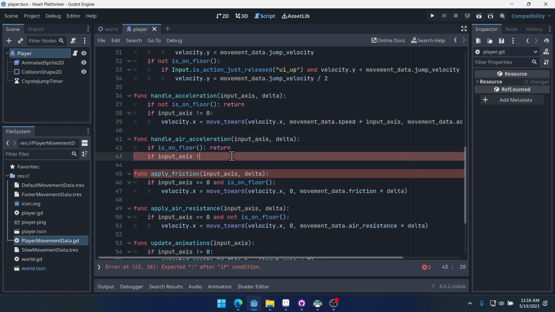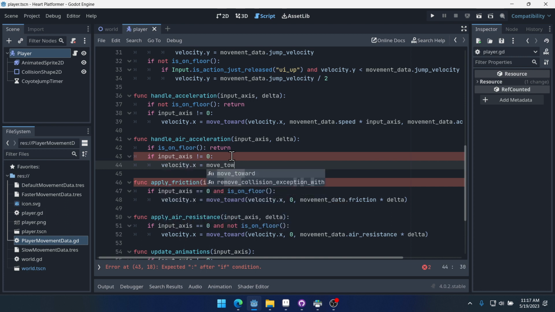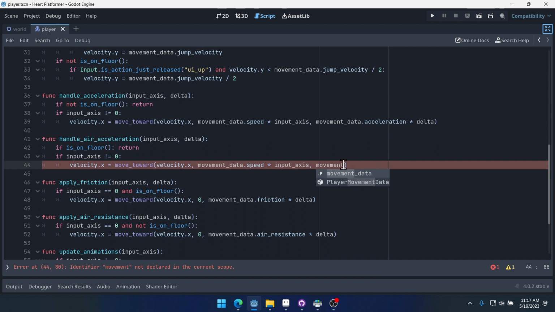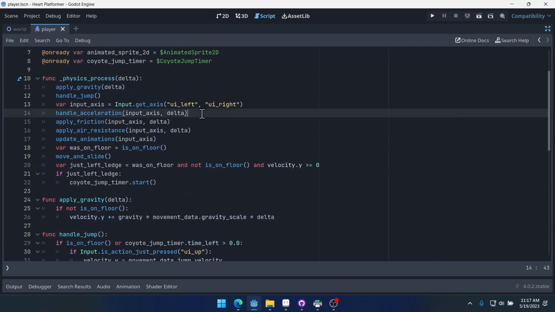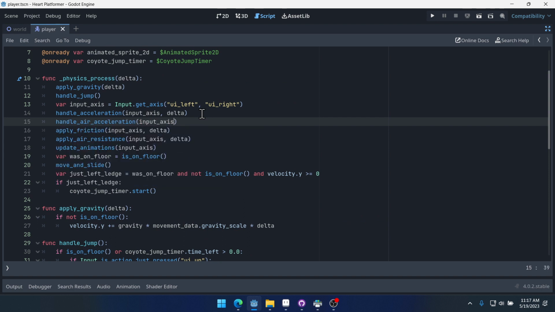So we can say if input axis not equals 0, velocity dot x equals move toward velocity dot x, movement data dot speed times input axis. And then how much are we going to move by? Let's maximize the code here so we can see this. Movement data dot air acceleration times delta. Now we need to come up here and make sure that we're calling this handle air acceleration, input axis, delta.